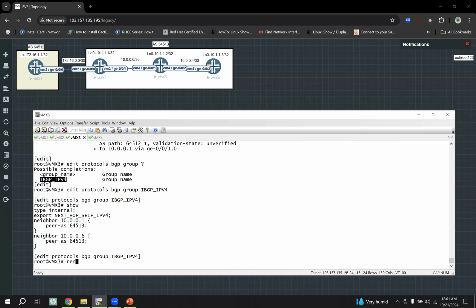Good. See here the BGP status. Will BGP be up or not? What is your response?